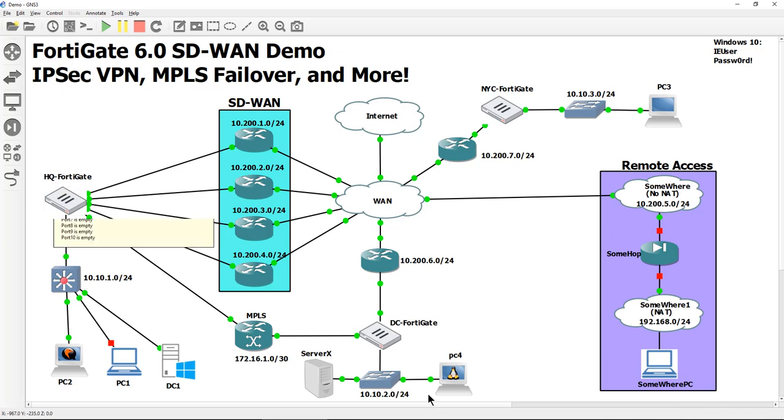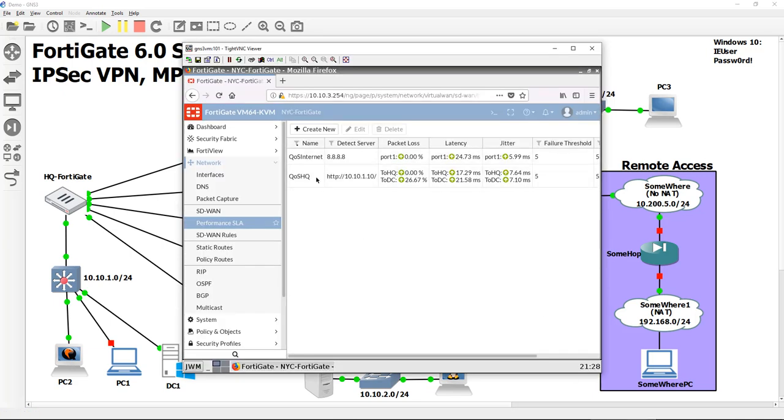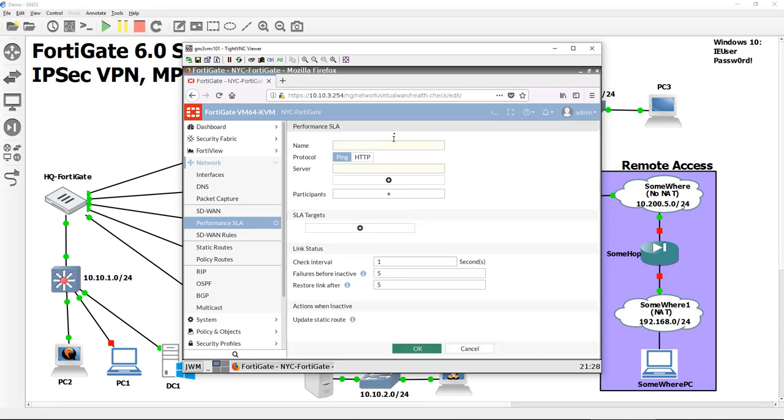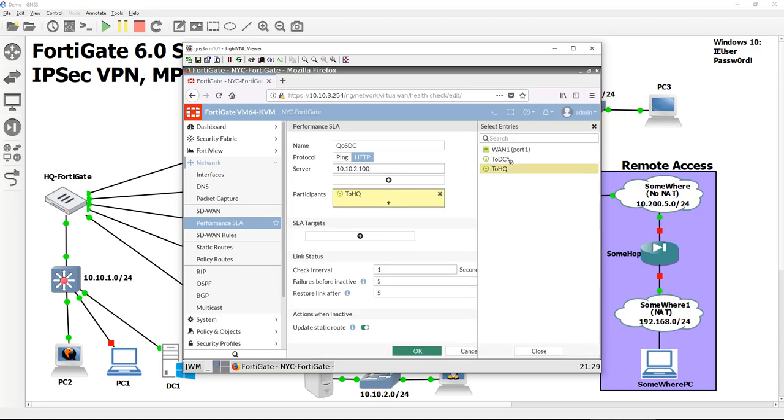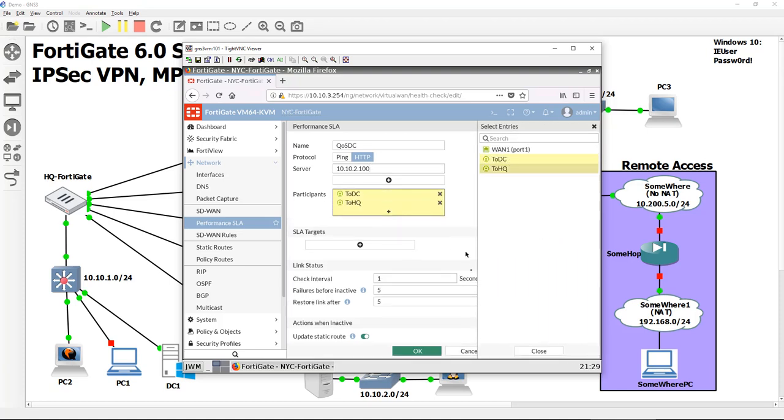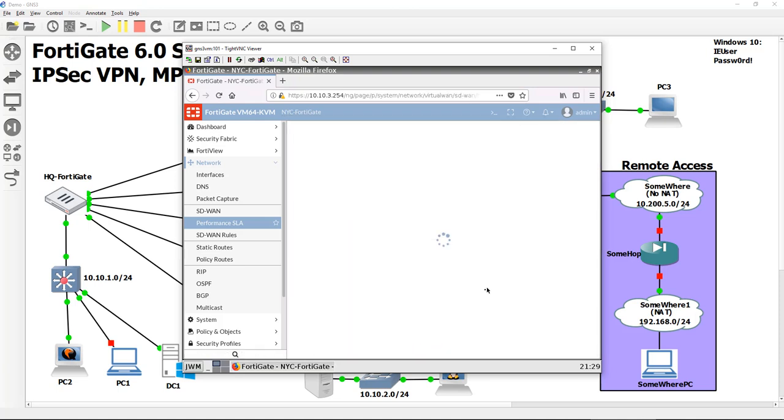Okay, so now that it's there and the health check is working, let's go ahead and make another one, but this one to the DC server that's mission critical. All right, so we're going to say QoS DC, and this is going to be HTTP of 10.10.2.100, and the participants are going to be both of our VPN tunnels. Okay, we're going to hit OK.